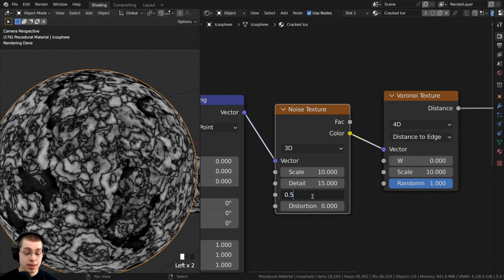Now this noise texture is distorting the cracks so much that you can't really even see the cracked texture. It just looks like a bunch of noise. And so I want to make the noise texture less strong. So I want the noise texture to have less of an effect over the distortion of the Voronoi.